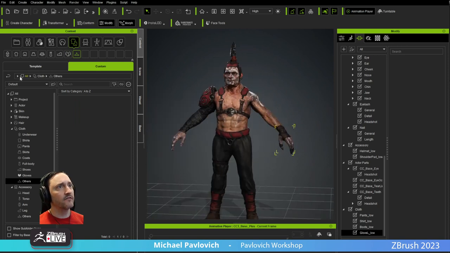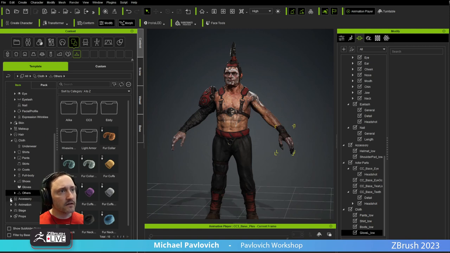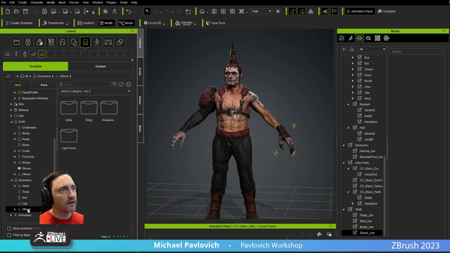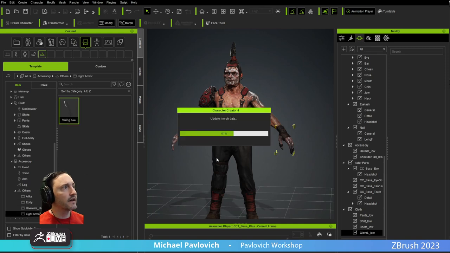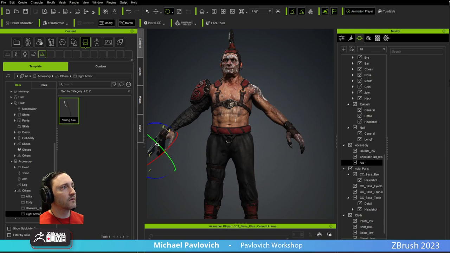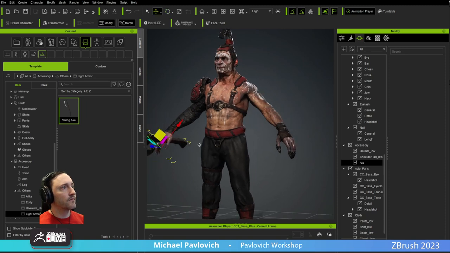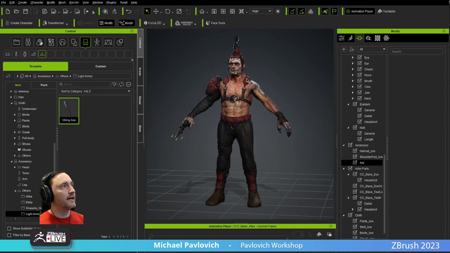Or I actually have underneath template here. I think we've got one in here. Accessory, other, light armor. Yeah, I think we've got an axe. So we can actually grab that axe. Little Viking axe there. Cool. So here's our goblin version of our character here.